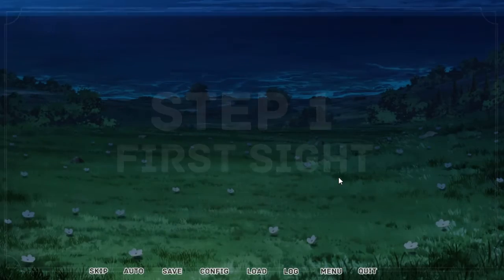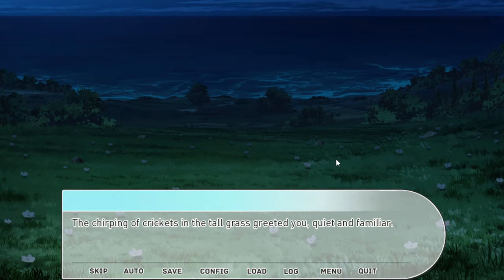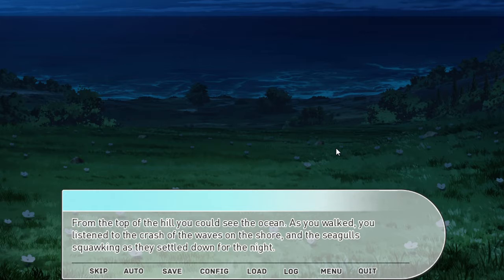No, first sight. What am I sighting? The chirping of crickets in the tall grass greeted you. Quite quiet and familiar. From the top of the hill you could see the ocean. As you walked, you listened to the crash of the waves on the shore, and the seagulls squawking as they settled down for the night.